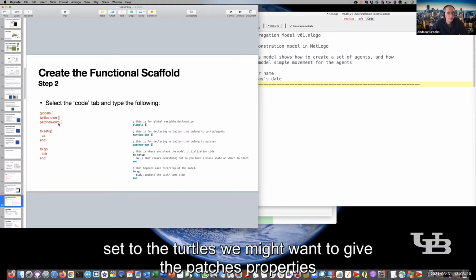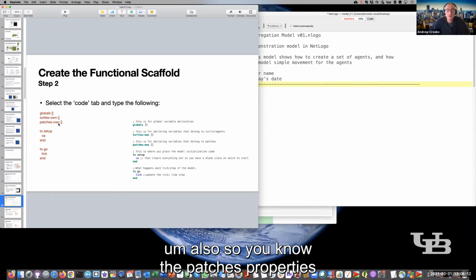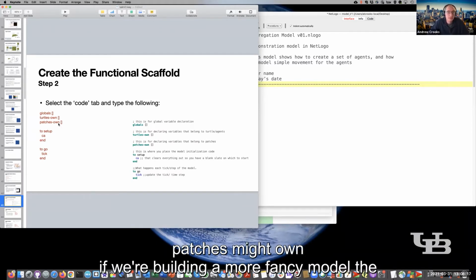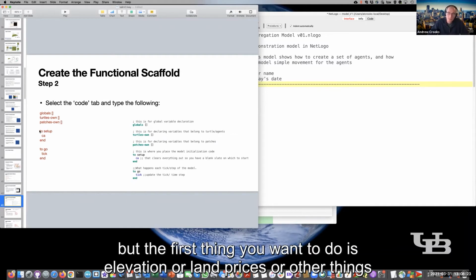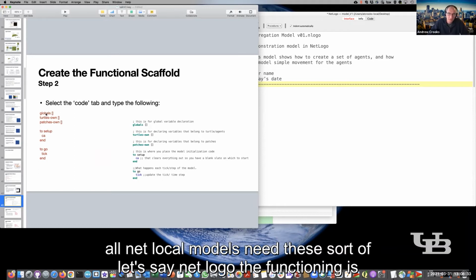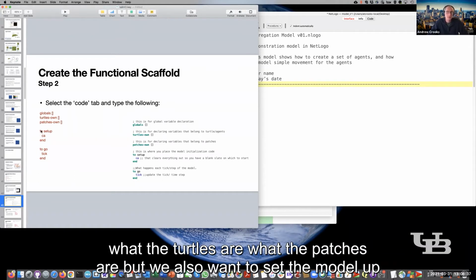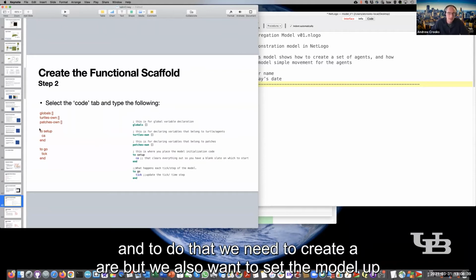We might want to give the patches properties also. So, if we're building a more fancy model, the patches might own elevation or land prices or other things. But the functioning is, all NetLogo models need the global parameters to be set, what the turtles are, what the patches are. But we also want to set the model up. And to do that, we need to create a procedure called setup.